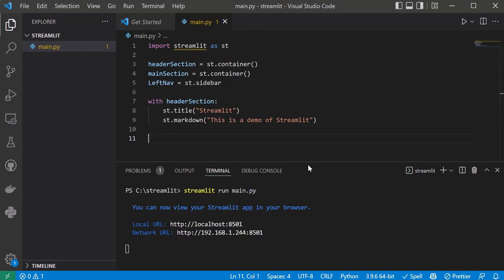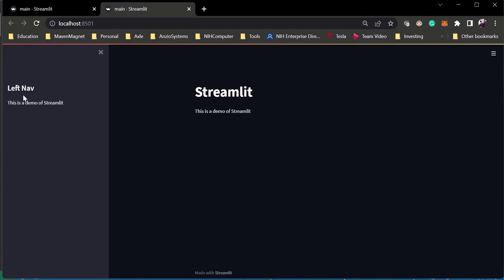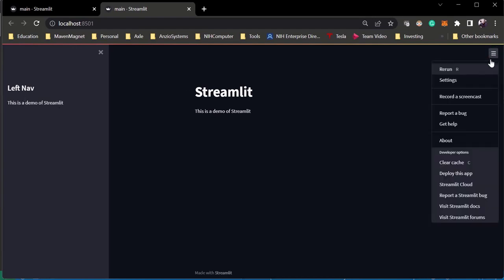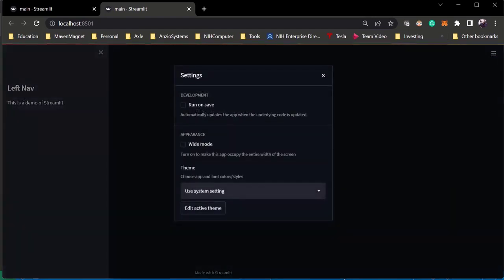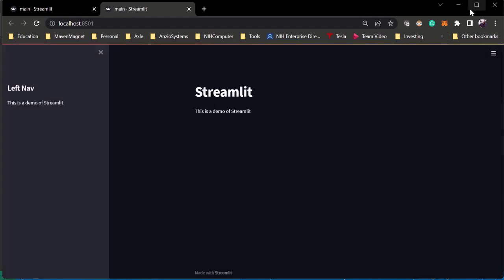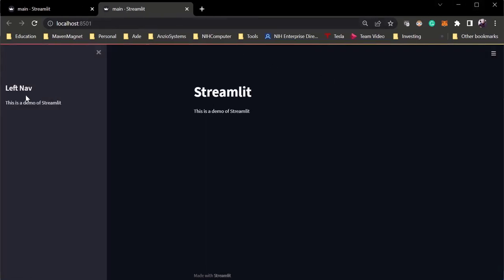Now let's create the left nav. So with left nav, this is the left nav, and let's go back to the web page, and you can see I am seeing this left nav happening here. Here's the menu. You can click on setting and click this run on save. So as you will keep changing, this will work.